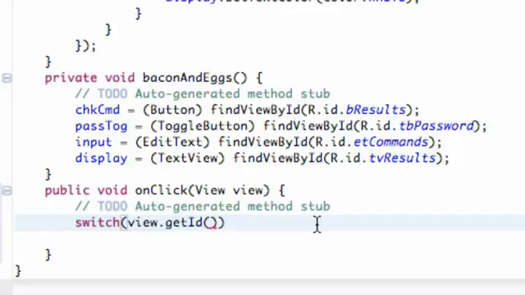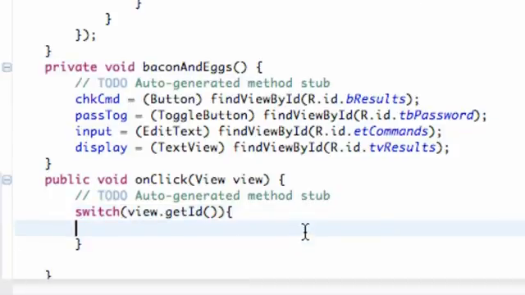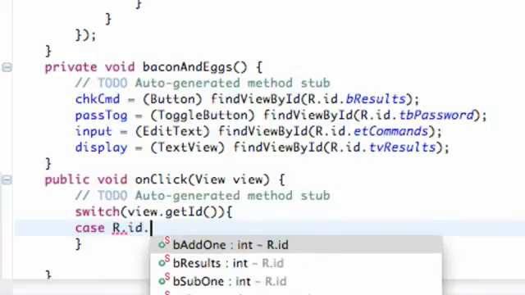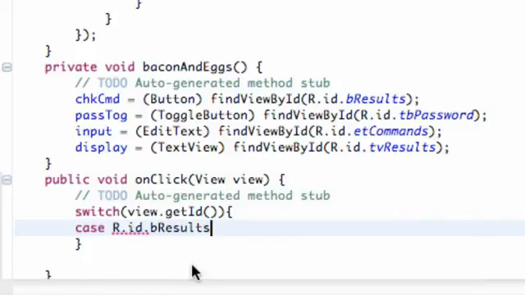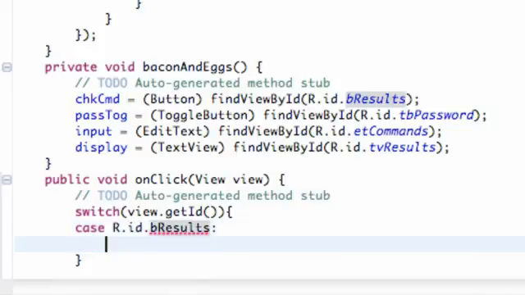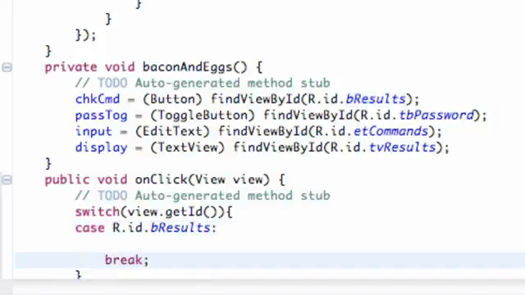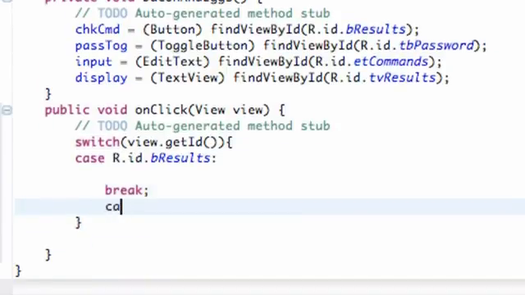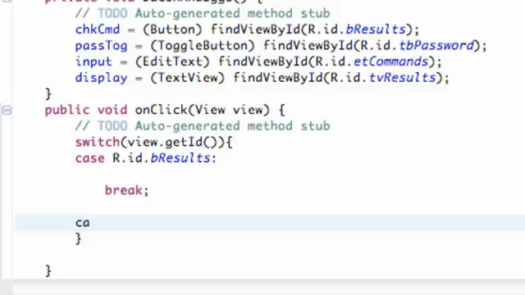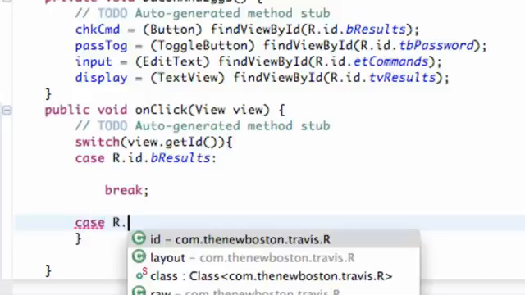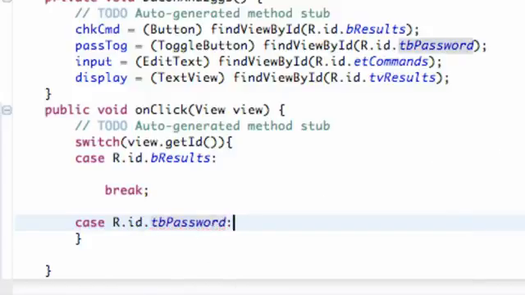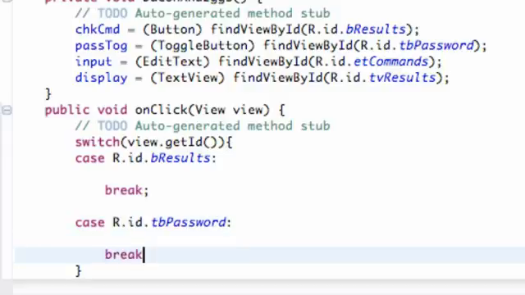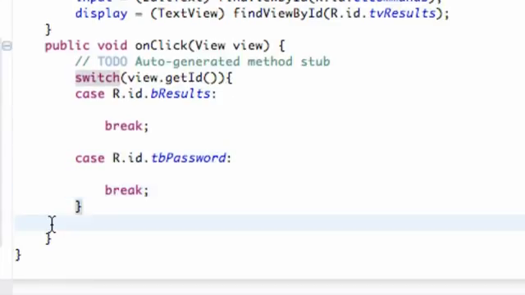That's what we're going to look for in our switch case, and then we set up a bracket and two cases, because we have two buttons. If the case is R.id.buttonResults, which was our command button for the most part, we're going to do whatever is right here, and hit break. And if it was the case of R.id.toggleButtonPassword, we're going to do whatever is in here. Again, we set up a break to break the switch.